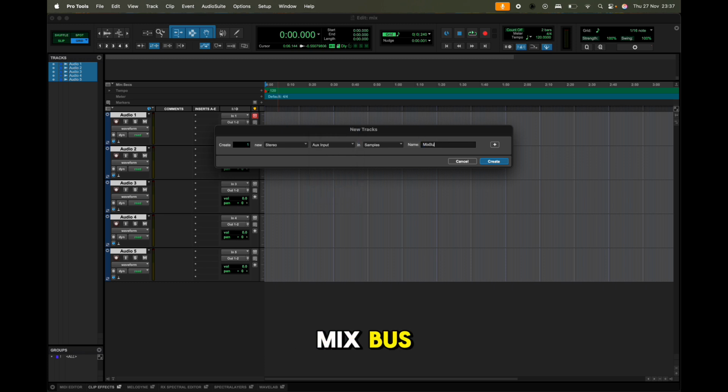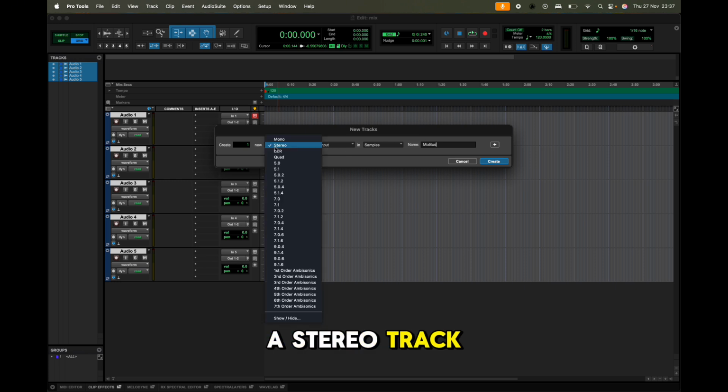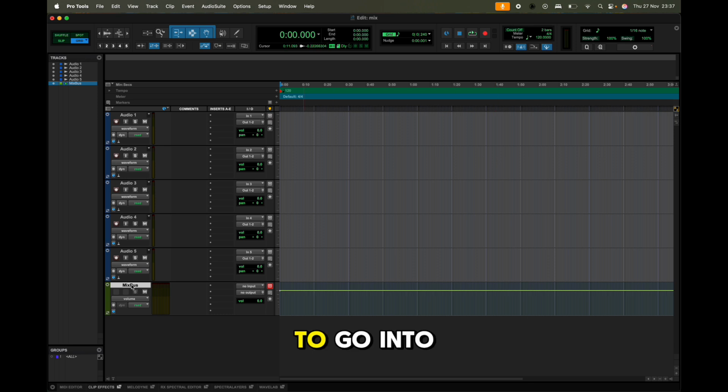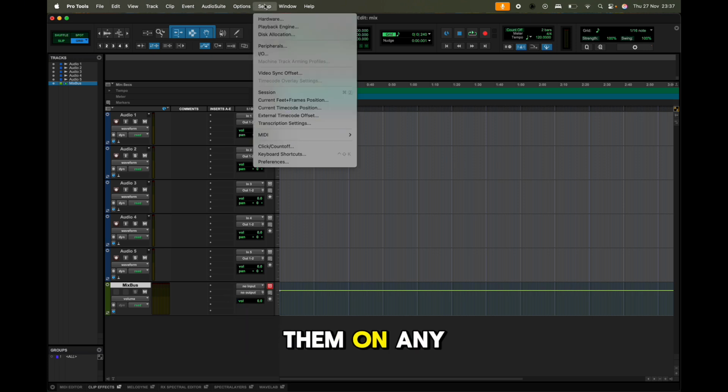But for our purposes, since we need to work in Dolby Atmos, we don't want a stereo track. We want a track that is compatible with Dolby Atmos, which is the 7.1.4 auxiliary input mix bus, and you can then create it. To go into this particular mix bus with 12 channels, we don't have any bus available, so we need to go and create them on any digital bus.